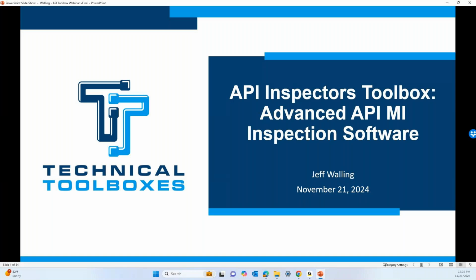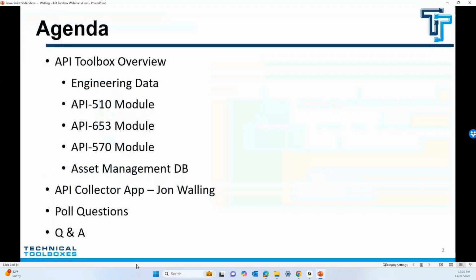And before I turn it over to Jeff to kick us off, just a quick look at the agenda. First, Jeff will formally introduce himself and API Toolbox. Jeff, if you wouldn't mind going to the next screen to the agenda. He will briefly showcase each module, API 510, 653, and 570. Then Jeff will discuss the Asset Management Database, and after he wraps, we'll turn the reins over to John Walling, who is the Quality Program Manager at West Tech Inspection and a power user of the API Collector app that we're going to be showcasing today.